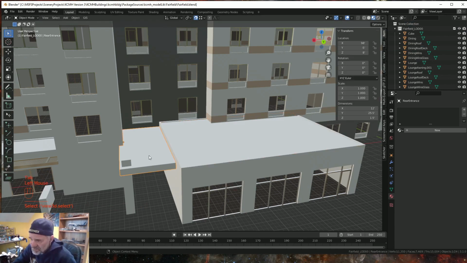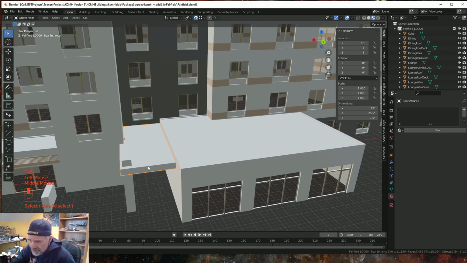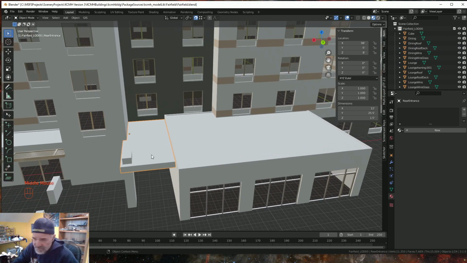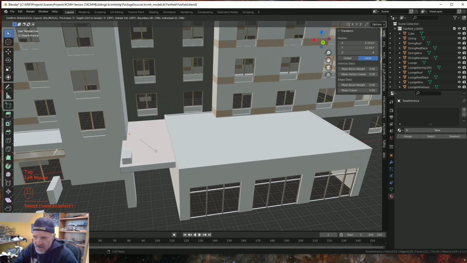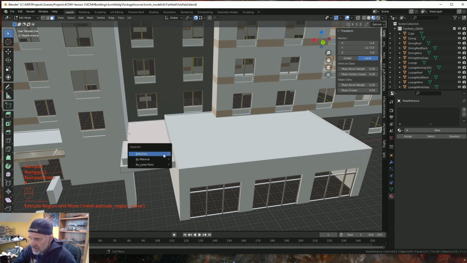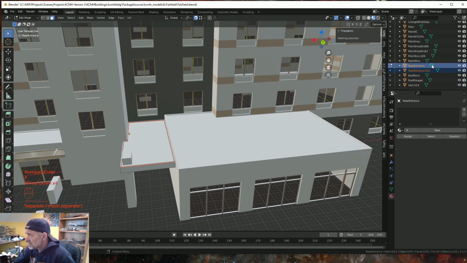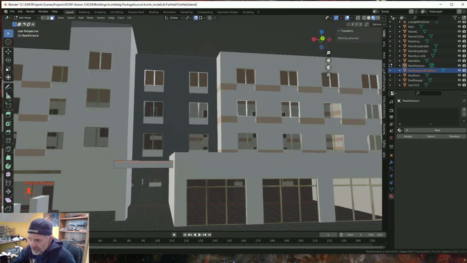Get out of edit mode, select our canopy. Now this one will be thinner. All right, so let's go into edit mode, select this face, I 0.2, and depth, E minus 0.2, and then P selection, and that one is rear entrance roof deck. Okay, so we have that.